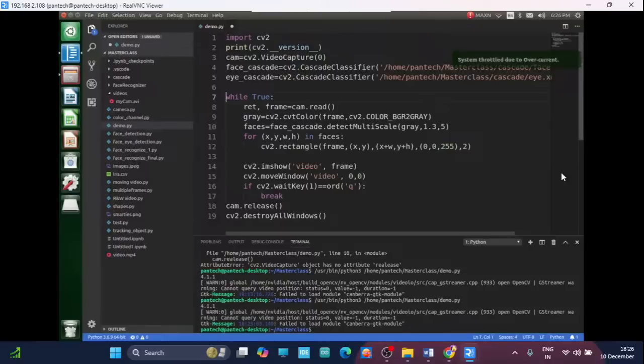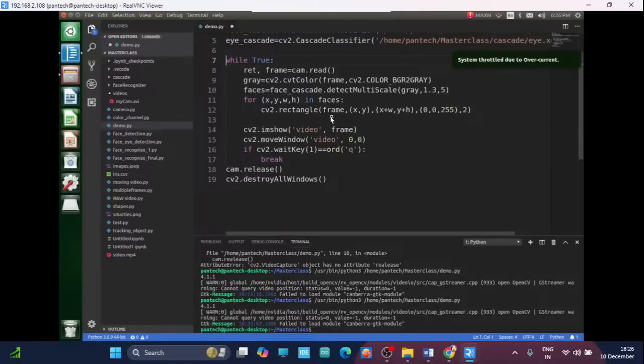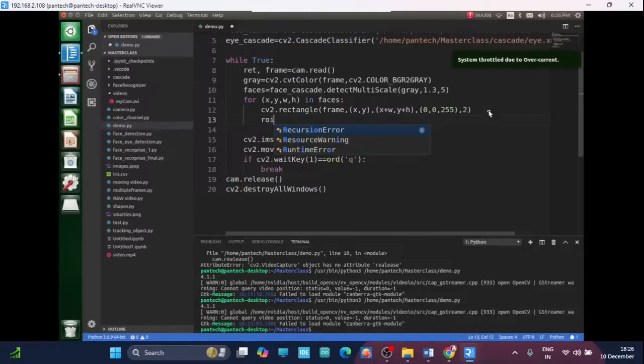Okay, now let's get inside this while True. After the cv2.rectangle line, after creating all these lines, I'm going to add one more line over here. This is particularly for eyes. So here I'm going to take roi_gray, which is equal to gray of, and inside I'm going to pass something like y:y+h, x:x+w, where w is for width.